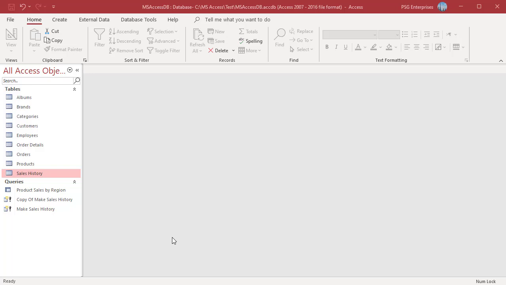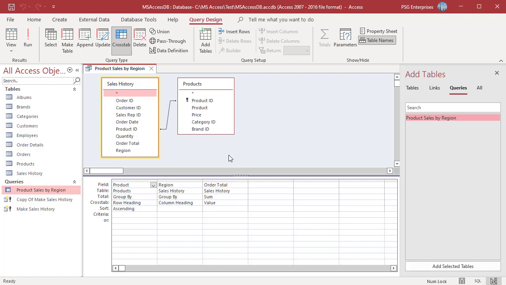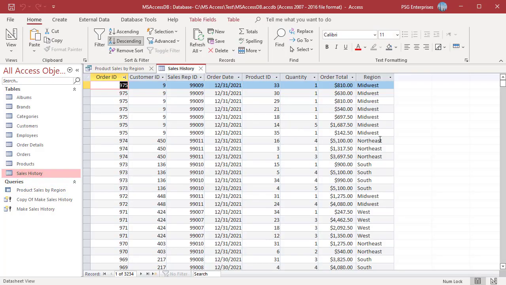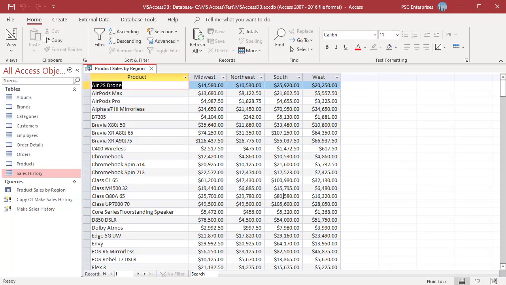By default, Crosstab queries sort the column headings in alphabetical order. For example, we have a Crosstab query, product sales by region based on sales history. We have four regions, Midwest, West, Northeast, and South in the sales history table. Region field is used as column heading in this query. Run the query. The column headings are displayed in alphabetical order: Midwest, Northeast, South, and West.